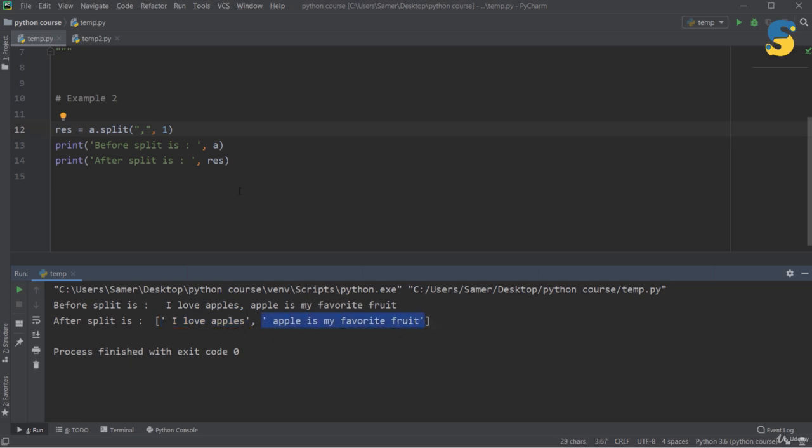Because I have one comma here, there is no meaning if you put one or you don't put anything at all. But let's say, for example, I want to divide on a character and run. You will see I get "I love", then "pills, apple is my favorite." So the letter that you choose to divide on will disappear. And as you note, I got only one division. Why? Because I chose max split to be one. So to summarize, the split function is just to split your string into multiple substrings.